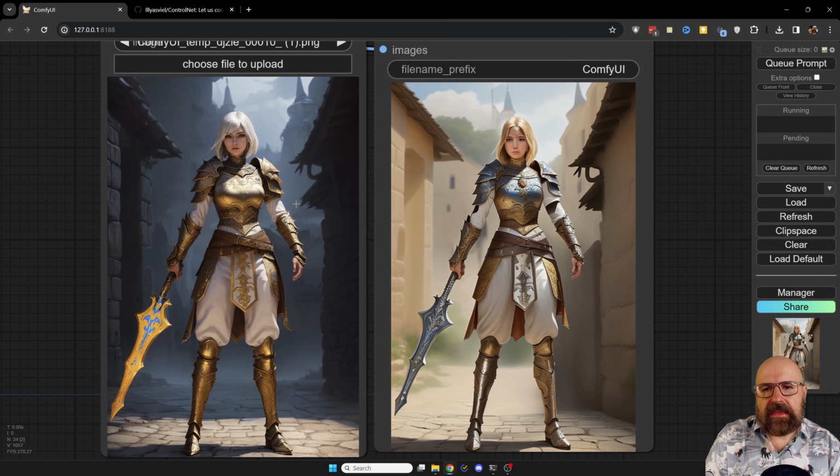Now let's have a look at the input and the output side by side. And please don't pay too much attention to the lower detail in the face and overall in the image on the right, because the image on the right side is just 512 by 768, while the image on the left side is upscaled to a very high resolution. So I'm going to click on Queue Prompt and see what our next image is going to give us.